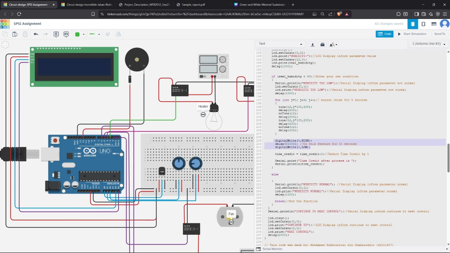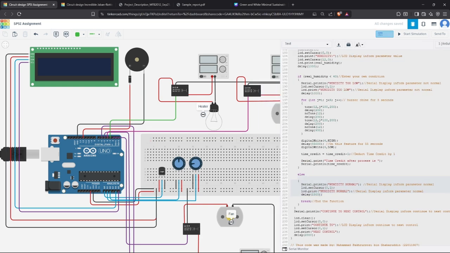Else, that means the humidity is more than 40%, which indicates that the humidity in the greenhouse is normal. The LCD will display humidity normal. Next, let's start our simulation to see how the condition is working.